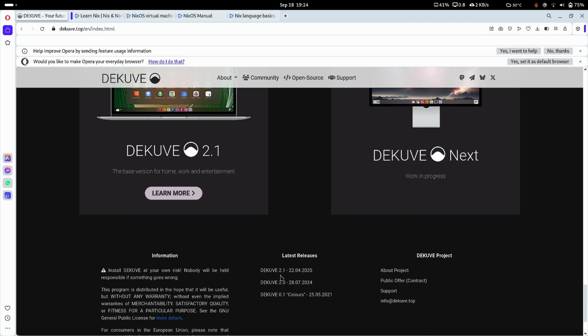Here you can see Dekuve 2.1 was released in 22.04, that is April 2025. Dekuve 2 was the earlier version. It was released in August 2024 and the Dekuve 0.1 colors was released in April 2021. So it is a recent project, only 4-5 years old.